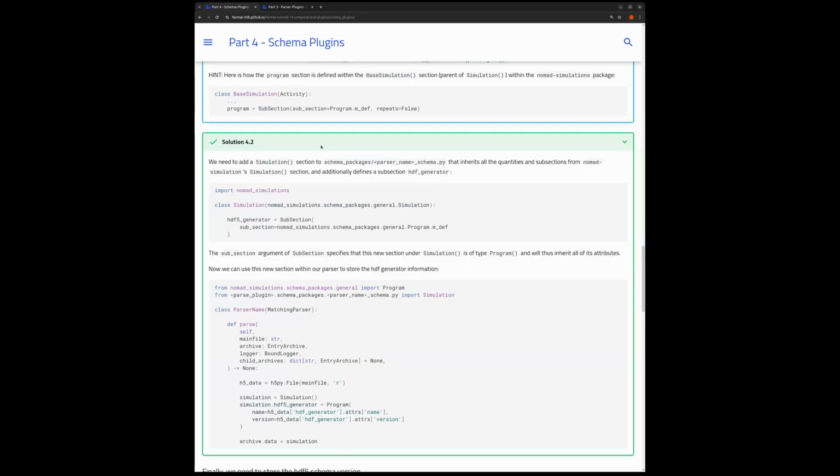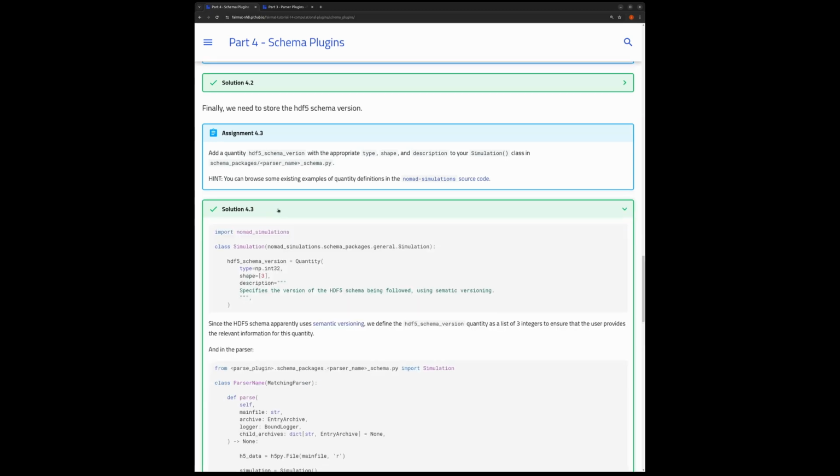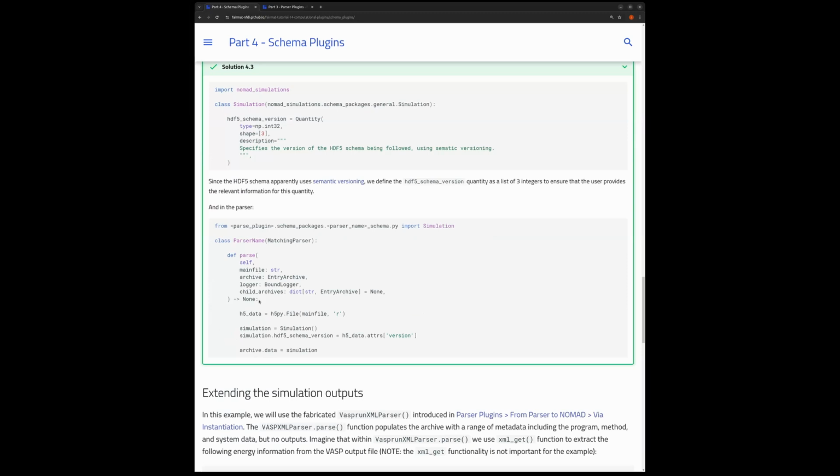Okay, so let me do a couple more examples, and then we can end with a brief thing about workflows. So the last thing is just to define this HDF5 schema version. Actually, let me skip this and just do the last example. So this is very similar. It's just about defining a quantity essentially.